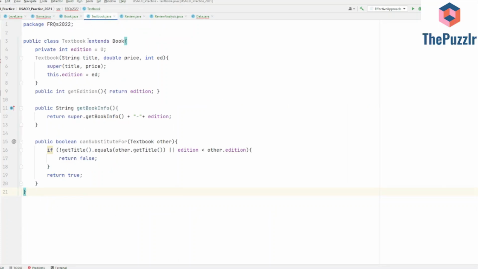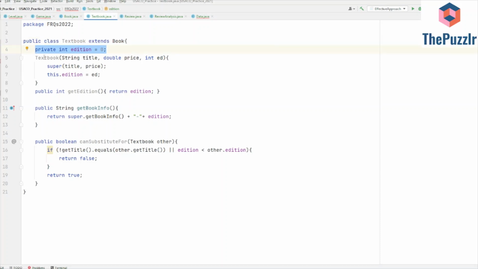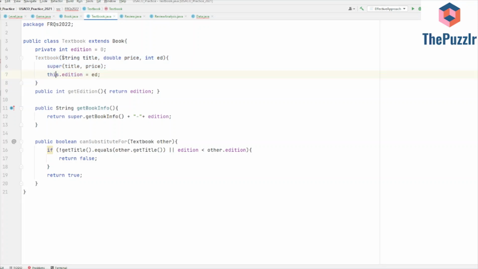Okay, so first of all, don't forget this extends keyword. You need to write extends Book because that's the class that you're extending. We only have one private variable, the edition number. Everything else is in the parent class. Okay, constructor, very important. You have your string, your price, and your edition number. It's very important that you use this super call to the parent class, which is Book, so that it uses the appropriate constructor and assigns it the title and the price that we give it. And then we also have to set the edition number to the edition number that we give in the parameter.